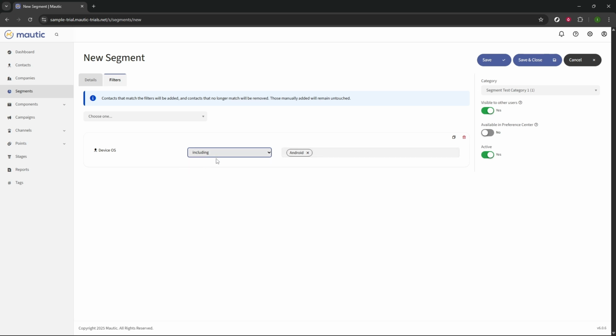As you add filters, think about whether you want an ongoing, dynamic list or a very targeted slice for a single campaign. Mautic keeps segments updated as your contact data changes, so you can rely on filters to stay current over time. When everything looks right, click Save and Close.